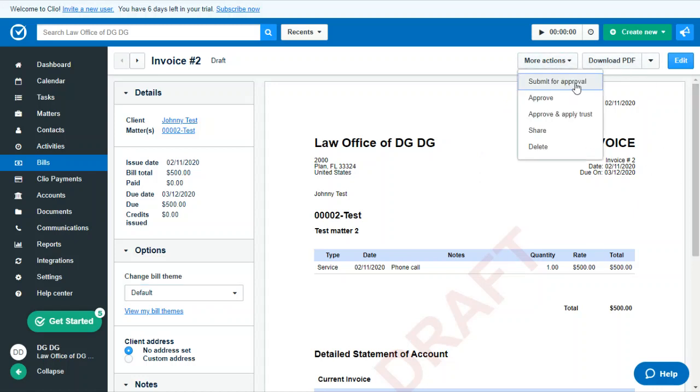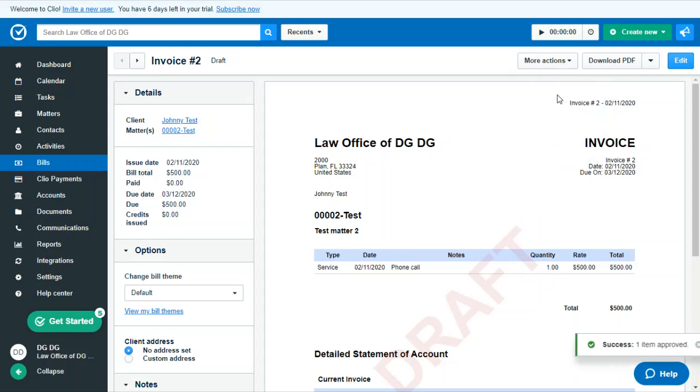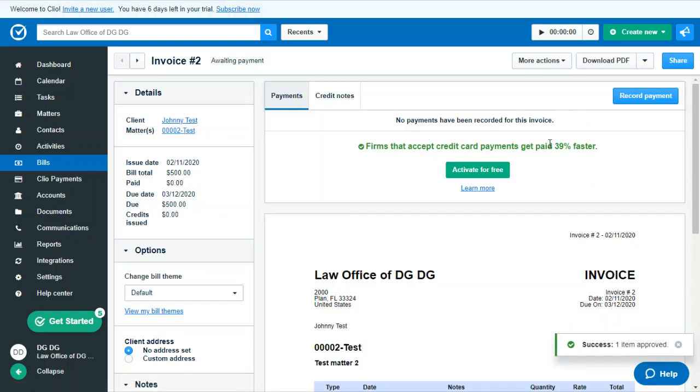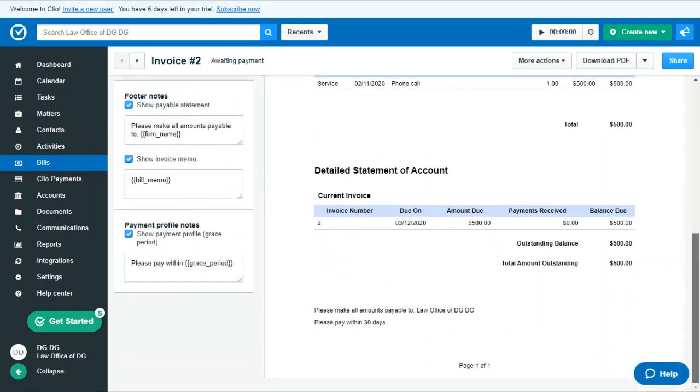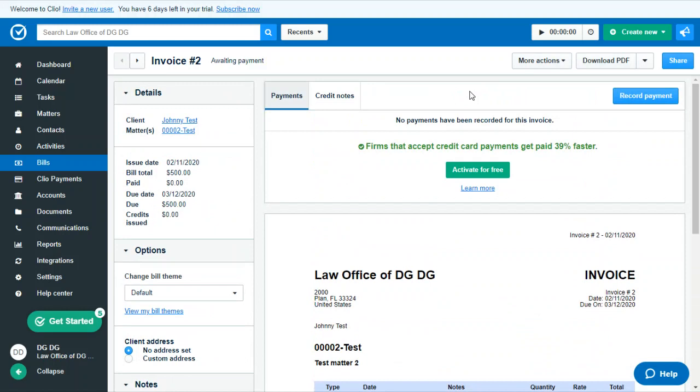And then we have more actions. So we have submit for approval, approve and apply trust, share, or delete the bill. So I'm going to go ahead and approve it. And now it's approved. So what this does is that this changes the status in Clio.